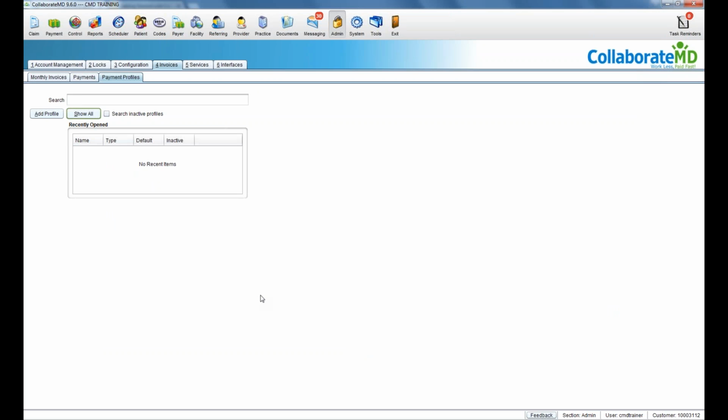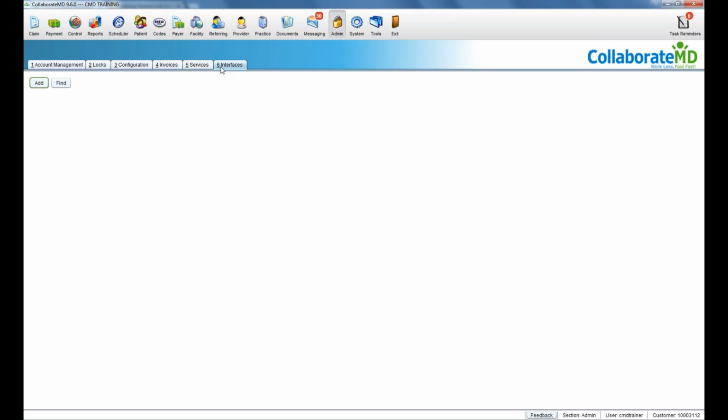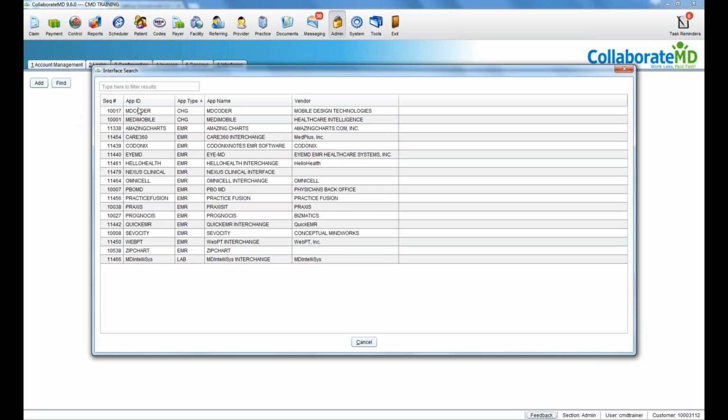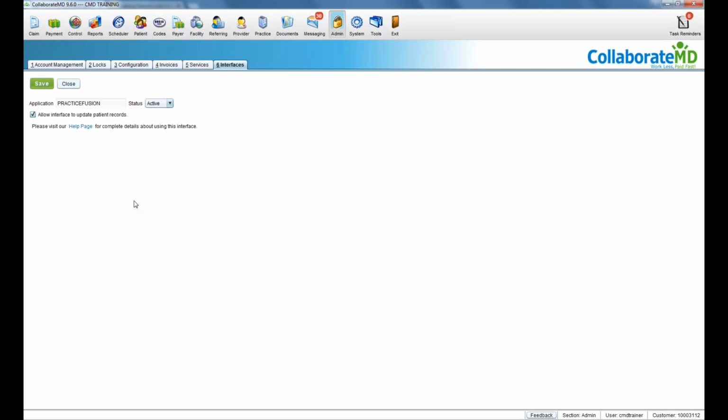All right, so then last tab we're going to go over here within the admin section is the Interfaces tab. Now this tab is where you will activate your Practice Fusion interface within CollaborateMD. So pay attention, really important. To do that, you want to go ahead and click on the Add button to see a list of the interfaces that we have available, and then you're going to select Practice Fusion from the list.